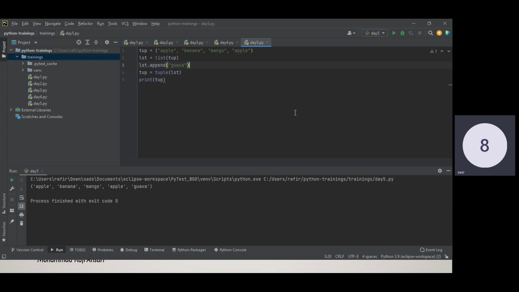to this tuple. If you want to add this guava at a certain position, obviously the list concept we can use. At the 0th position we want to add this guava, so we can use it, or whatever index value we want to add the guava. But this is not the tuples concept, we are using the workaround. So guava is added at the 0th position to this tuple.